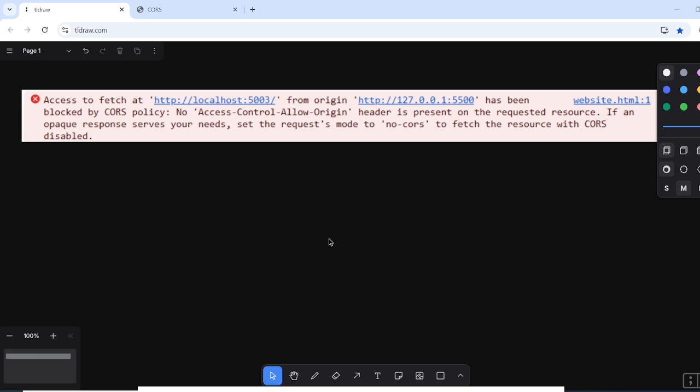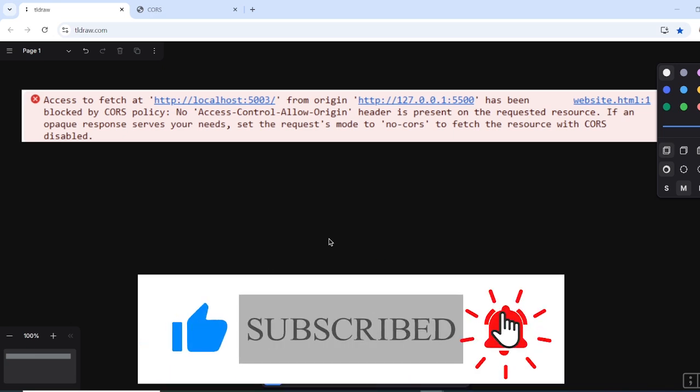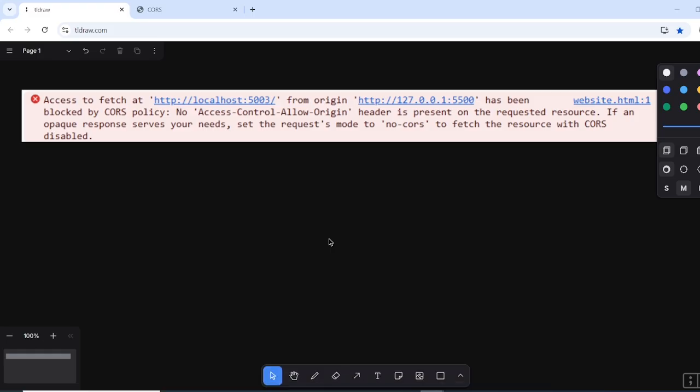Hello everyone. So today we are going to talk about CORS, which stands for Cross Origin Resource Sharing. Well, if you got this error saying something like this, that access to fetch at some URL from origin some URL has been blocked by CORS policy, and if you are here just for the error, like you just want to solve the error only, then you can do two, three things.